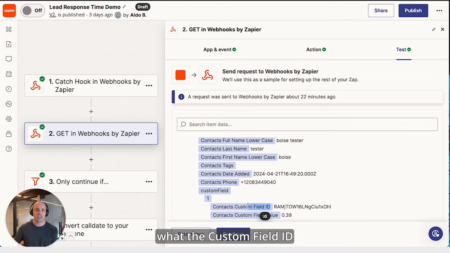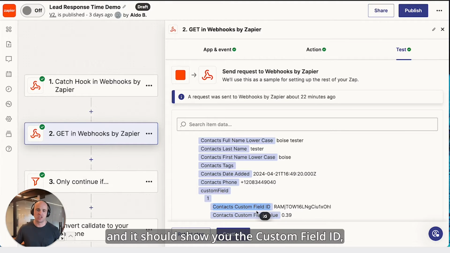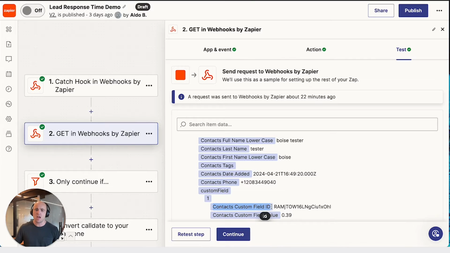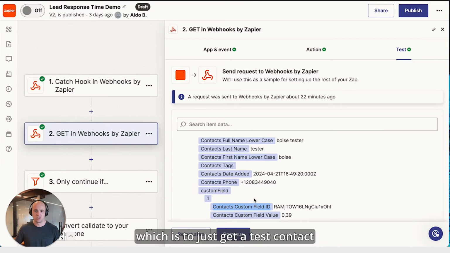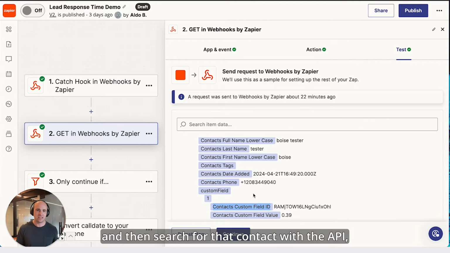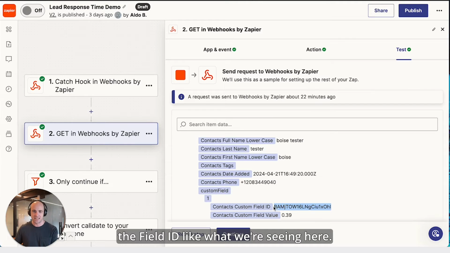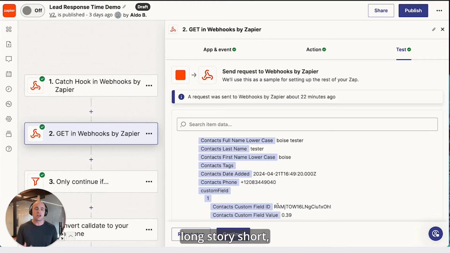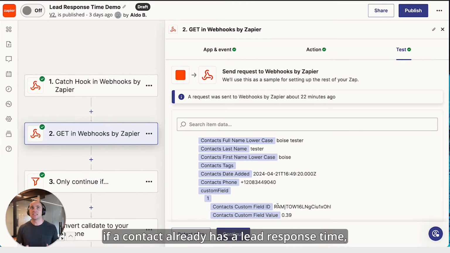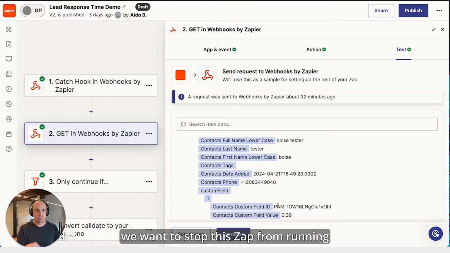If you're trying to figure out what the custom field ID is from HighLevel, you can inspect and it should show you the custom field ID. Or you can do what I'm doing here, which is just get a test contact where you already typed in a value for the lead response time and then search for that contact with the API, and it'll reveal the field ID like what we're seeing here. So basically, long story short, if a contact already has a lead response time, we want to stop this Zap from running because we don't want to overwrite it with a new response time.